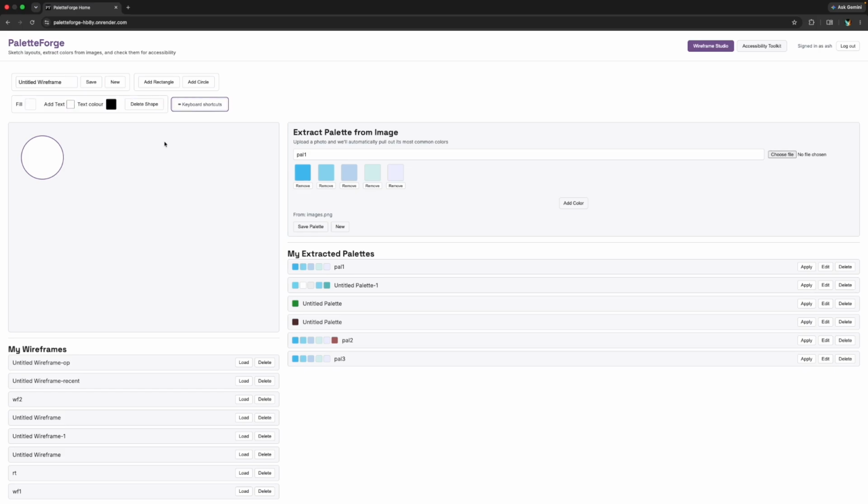So we can focus on a shape and we can move them. To understand how to operate it, we also have a hint of keyboard shortcuts here. So this is a collapsible button.